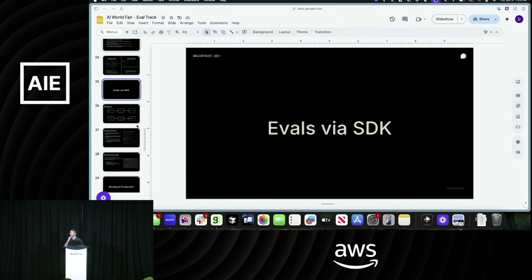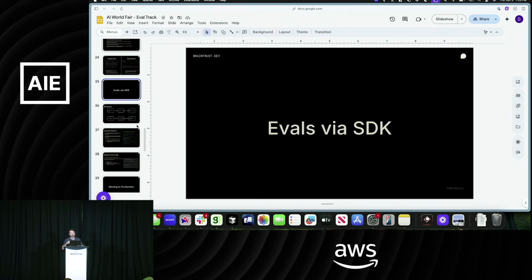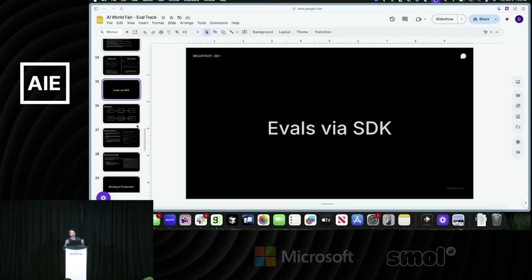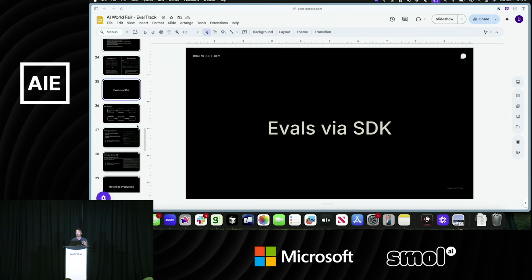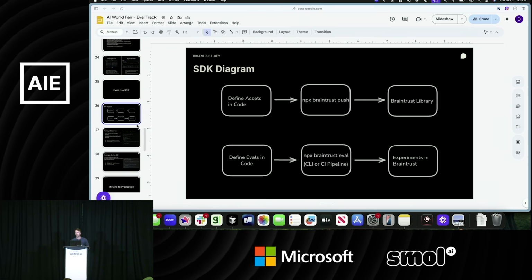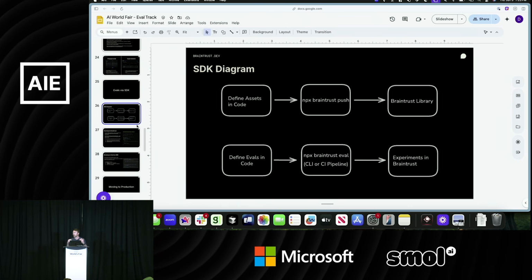Customers oftentimes ask, though, I'm not going to use the platform as much. I'd rather use this from my code base. Is that possible? And it is. We have a Python SDK.